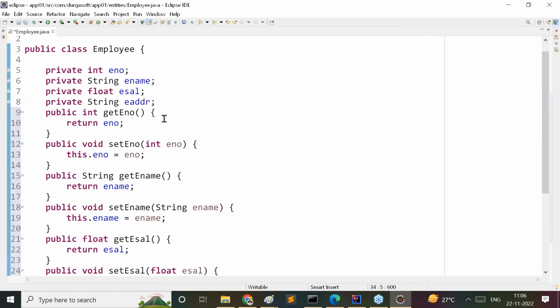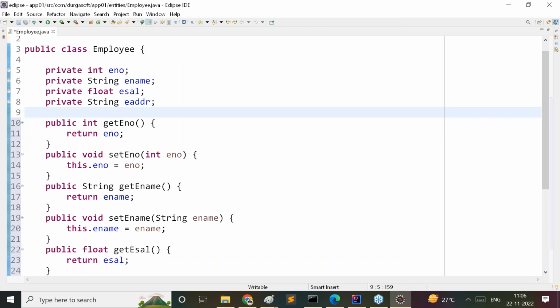Select all. Then click on generate. So all POJO classes, that means all the getters and setters here, we created from this. Guys, observe carefully.